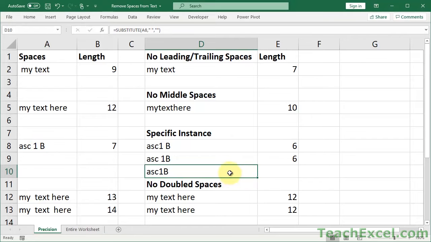Or let's say that you wanted to replace the spaces with dashes. I like to use part numbers as examples, and those oftentimes have dashes. So there we go, ASC-1-B. All right, I'm going to delete this one now and leave in the other guys.